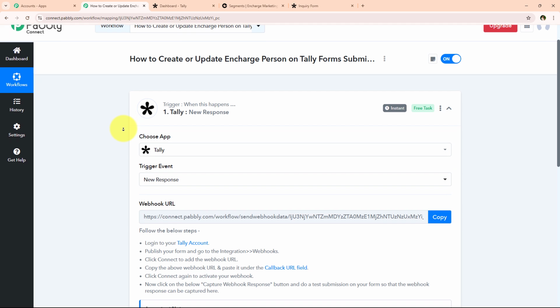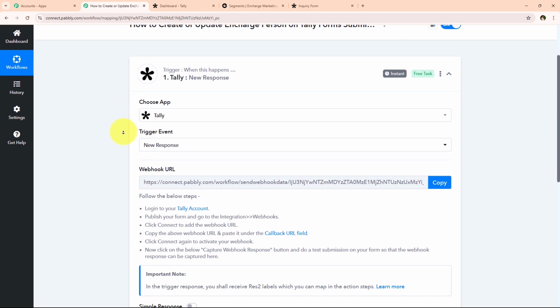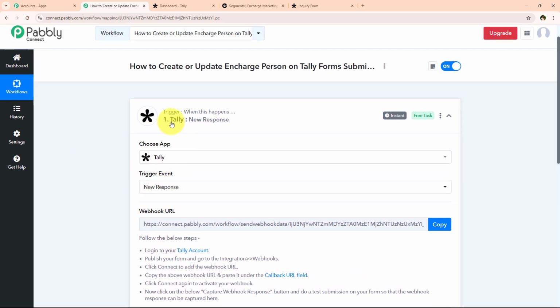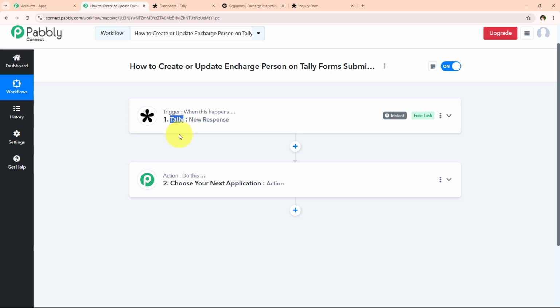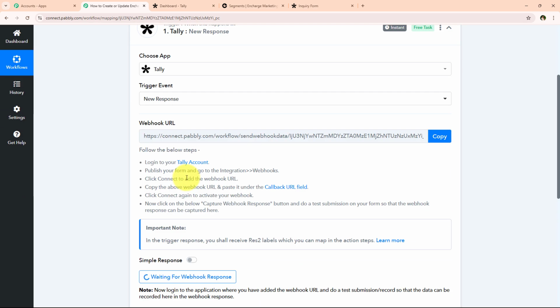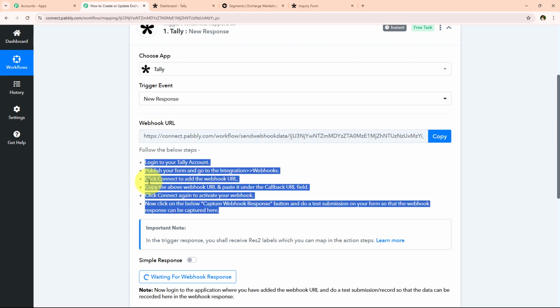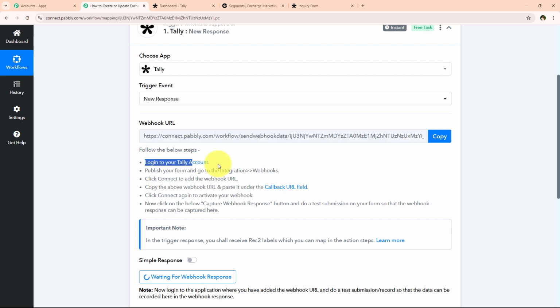And now it has given me a webhook URL. So we are going to use this same webhook URL in order to create a connection between our Tally account and our Pabbly Connect's workflow. First I'm just going to copy this webhook URL, and then we have to follow this help text, and it is saying log into your Tally account, publish the form, and go to the integrations and then webhooks. Alright, so we're going to follow the same.